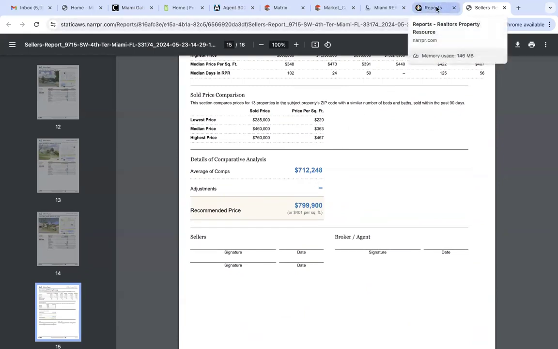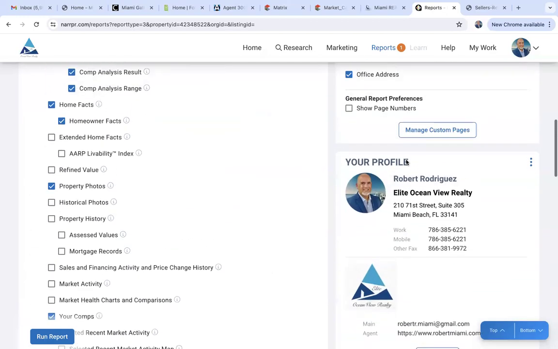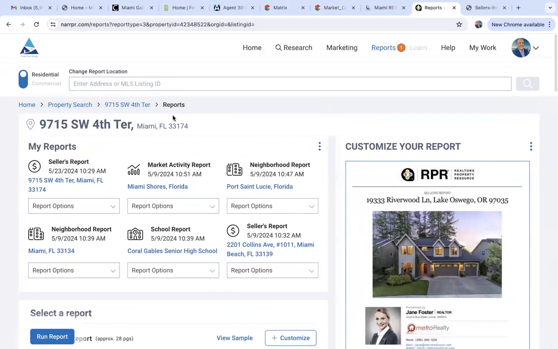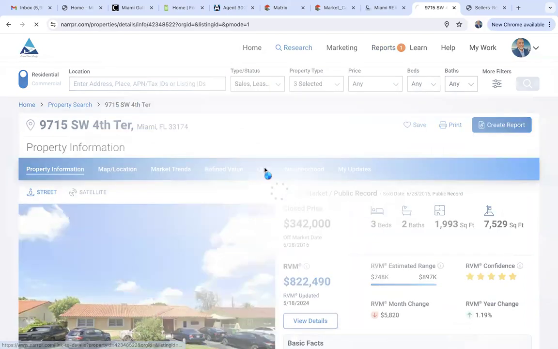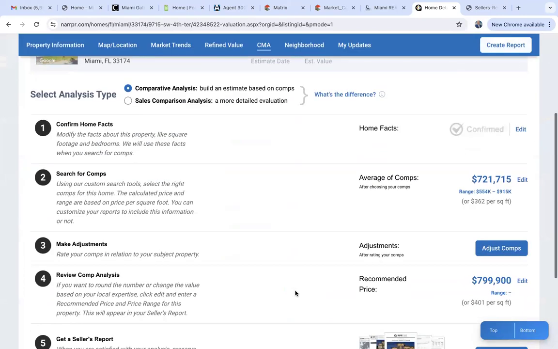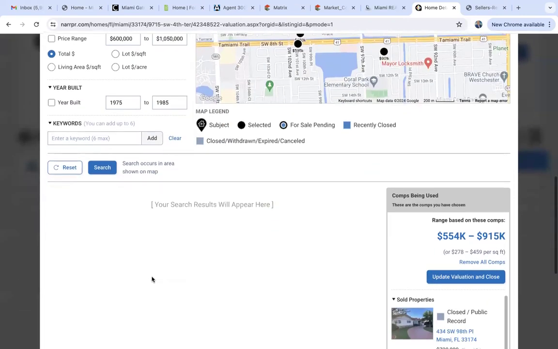Now I'm going to go back to RPR, guys. I didn't really like that property for $475. So how do I remove it? Well, you're going to come over here and click on your property address, right? Then you're going to go to CMA, and we're going to go ahead and edit that CMA. So right here, we're going to click on where it says search for comps. We're going to click on edit, and we're going to go ahead and remove the property that sold for $475.